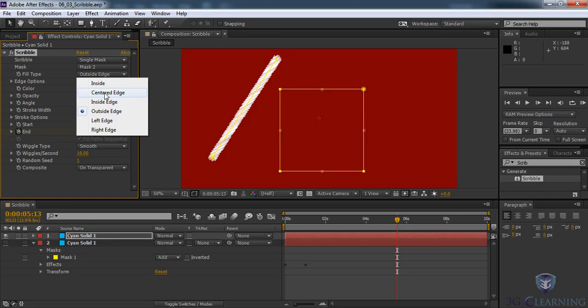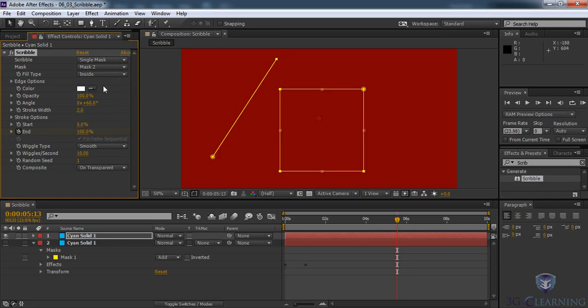So outside, centered, inside. Obviously this is one path, so we're not going to get anything for inside. It'll all just depend on the specific shape that you have selected.